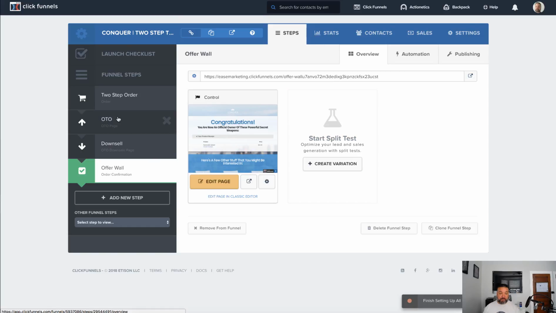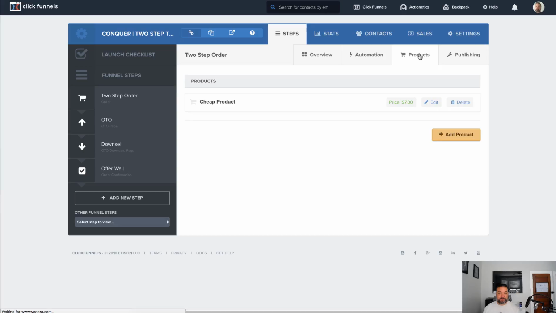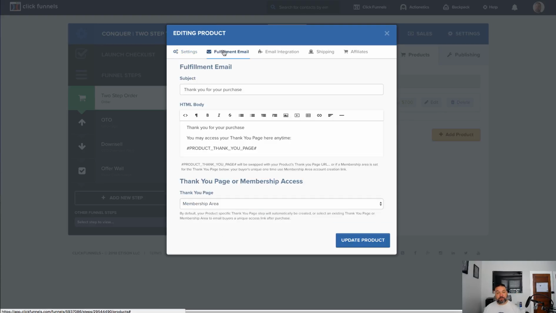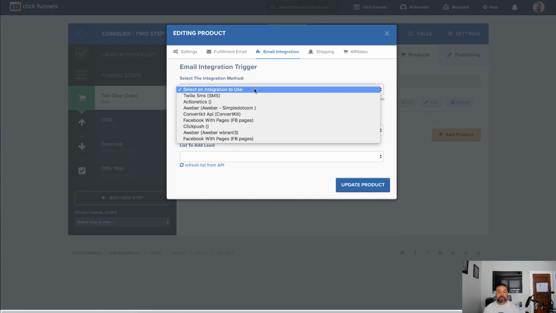And then all this is done when the purchases are made. I should show this as well. Once this loads, you'll have a fulfillment email. This will go out as soon as somebody purchases. You can edit this, or you can get rid of it completely if you don't want to have this automated email go out. And you could do an email integration with whichever autoresponder you're using.